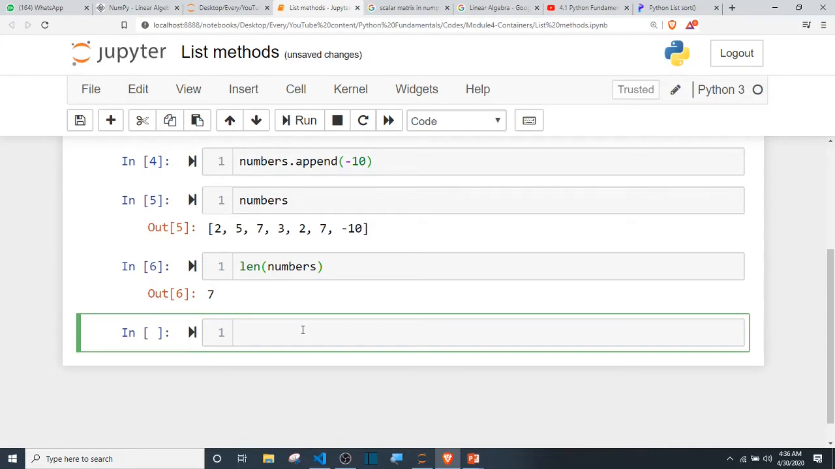So the first one we have there is append. What append does is it adds an item to the end of the list. Always take note, append adds an item to the end of the list. So what if you don't want to add to the end of the list? What other position can you add? How do you add an item to any other position on this list?